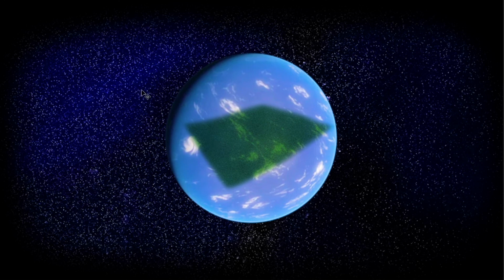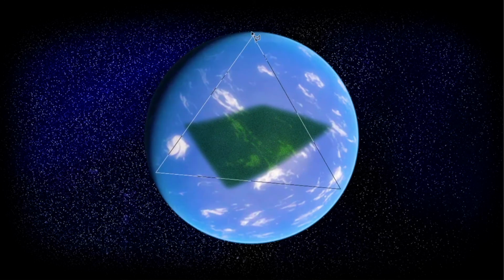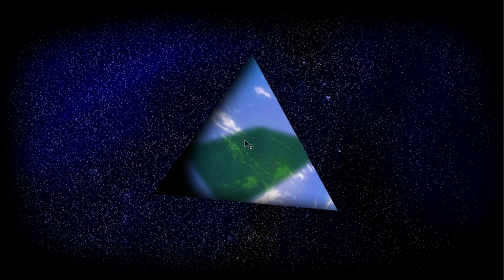But the Earth is a little round. Let's, you know what? Let's just make that into a triangle. Okay, I think we've made the perfect planet. Super easy to draw. Anyone can do it. I think it's perfect.